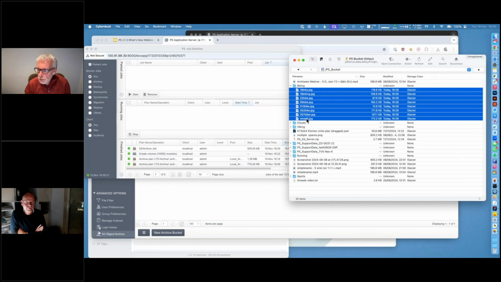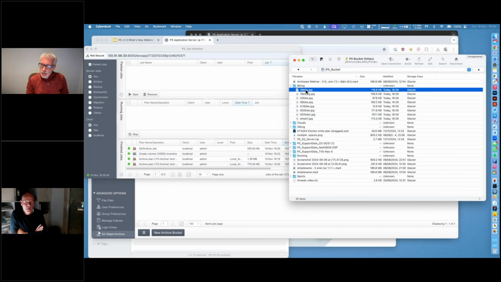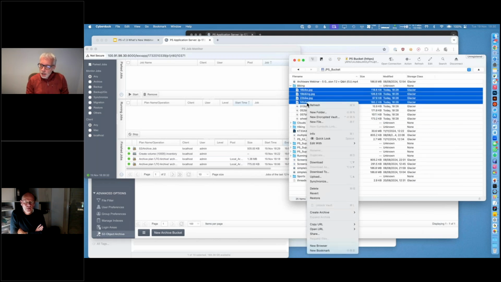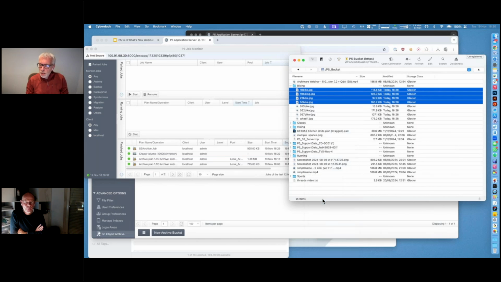So this means in order to download these files, I wouldn't be able to just drag them out of the window. I need to issue a restore via the S3 API in order to get them back on disk so I can download them. So I can do a restore from within CyberDuck. And again, this will create the API call against the S3 interface that P5 is providing.